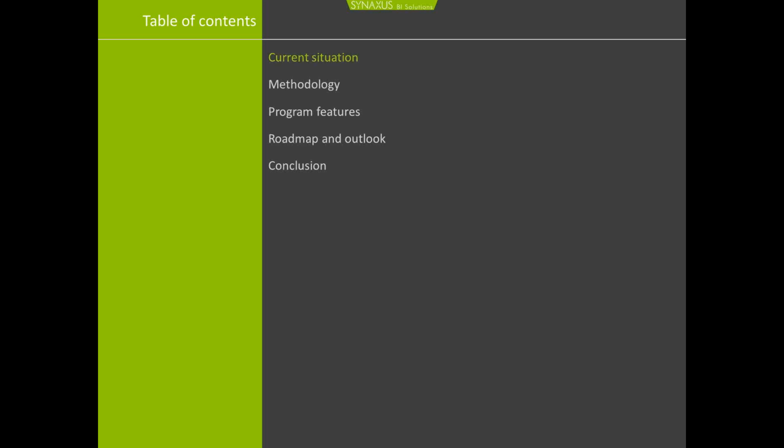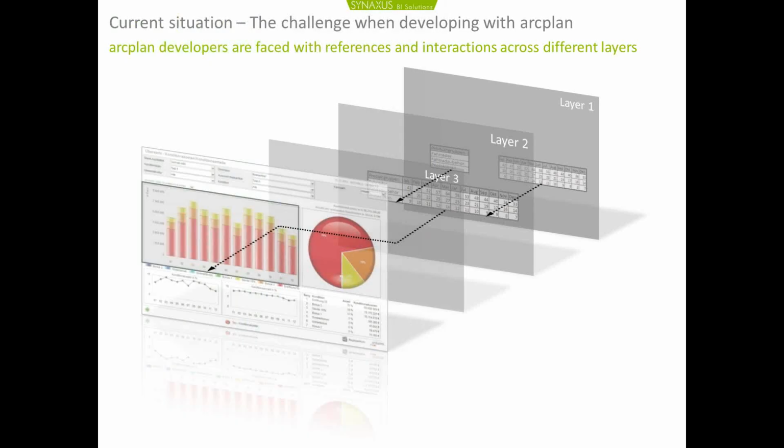But first, let's start with the current situation and see which difficulties developers have to face when implementing arcplan. arcplan bases on references and interactions between objects, and arcplan developers are faced with these across different layers. So usually data objects are placed on layers 1 to 3 and linked to your reports to hold data or functionalities that are shown and executed in your reports.